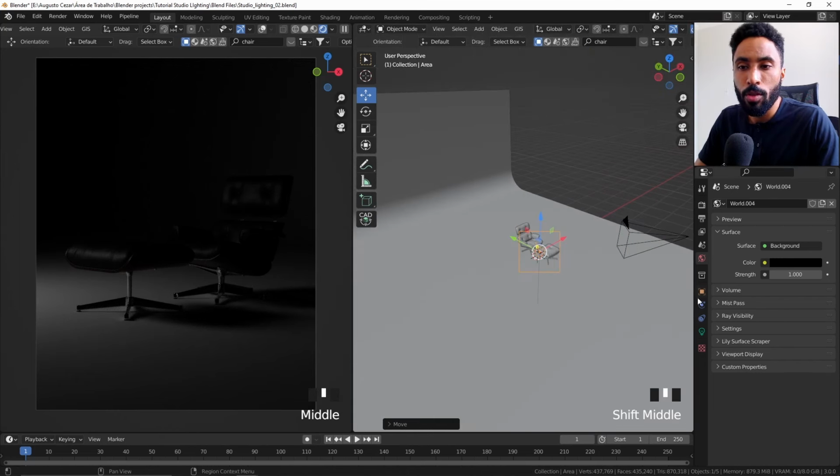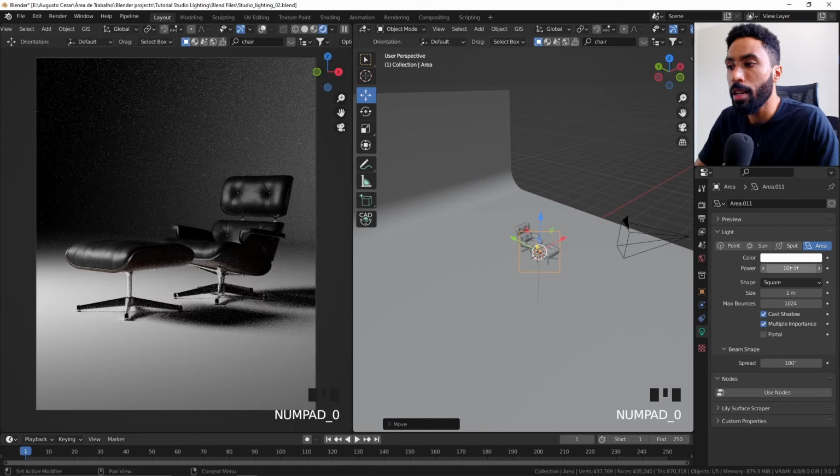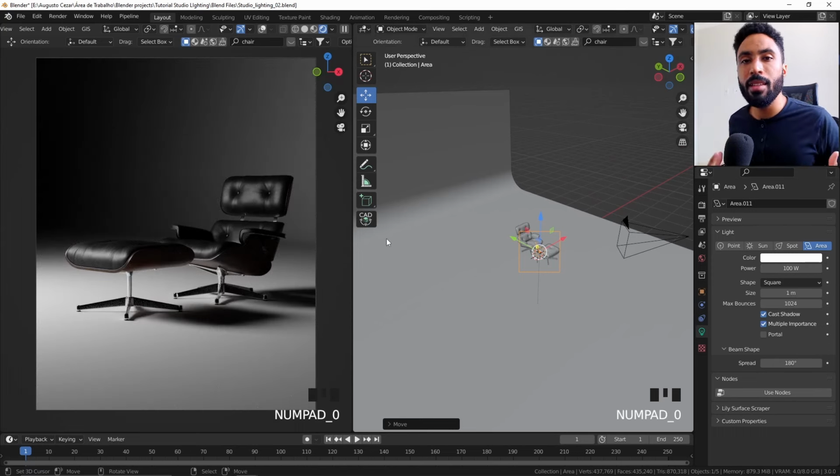Okay, it's too weak, so let's increase the strength. The power now is 10 watts. Let's increase it to 100. And now we are seeing something in our scene.